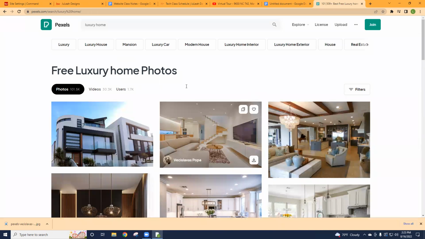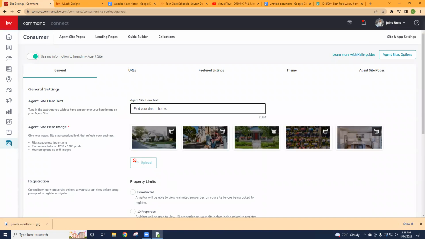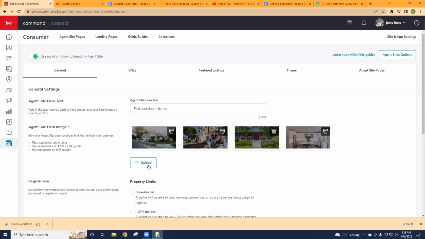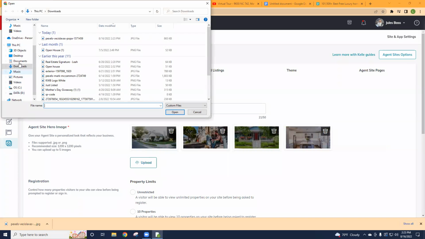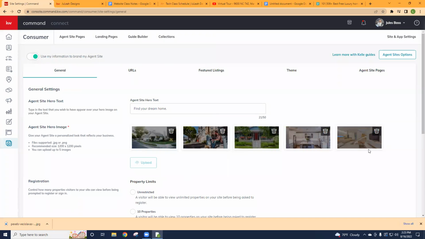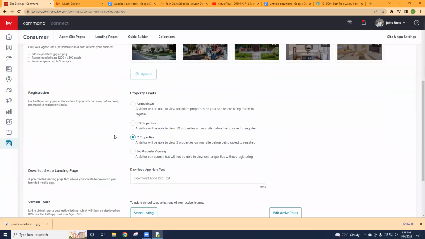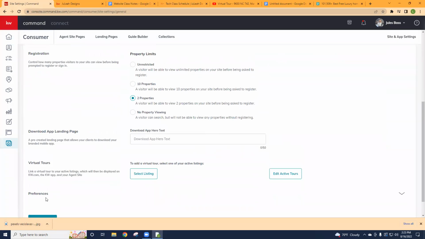And now when we go back to Command, you'll see that this is grayed out. It's because I already have 5 images here. So I'll just need to delete one in order to upload that to my site. And just don't forget to scroll all the way down and click Save Changes. It may take 24 hours to take effect.